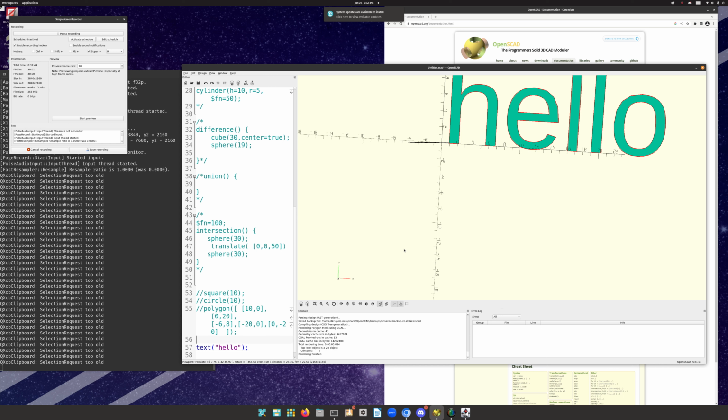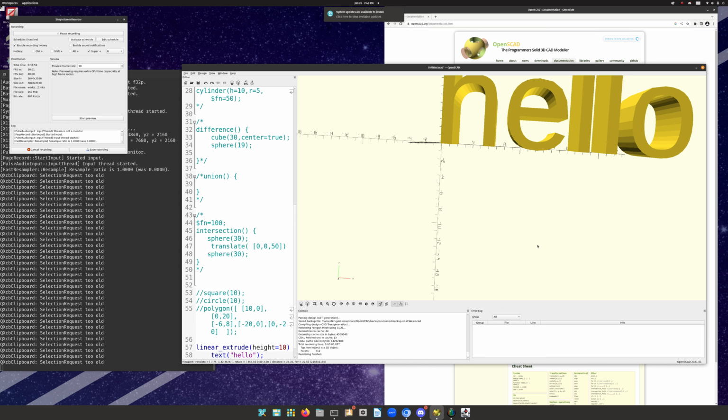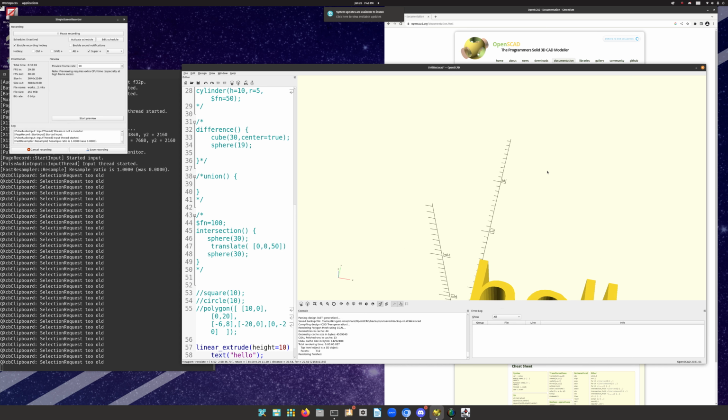So let's take this as an example. If you apply the function linear extrude, and let's look at the first option. Very simple. Just the height of your extrusion is 10, and of course you apply it to the next thing, and cha-ching, right? Isn't that awesome?